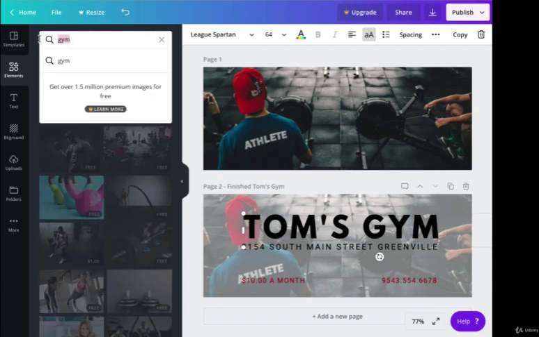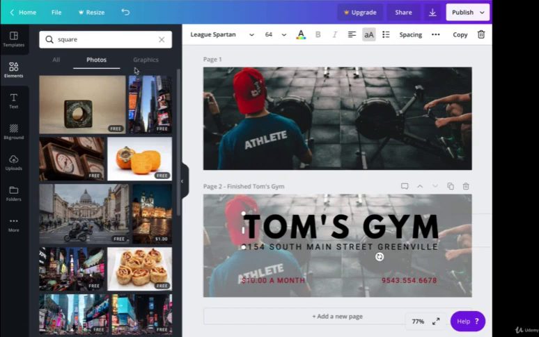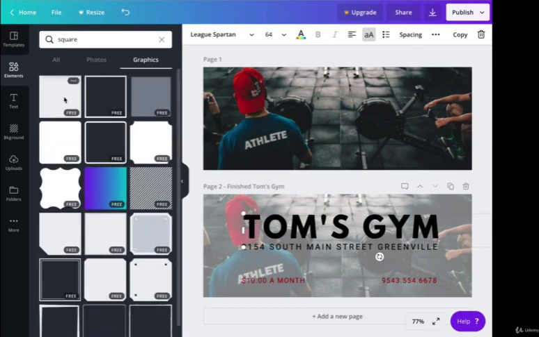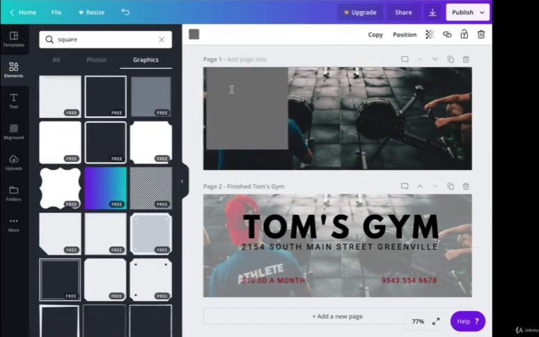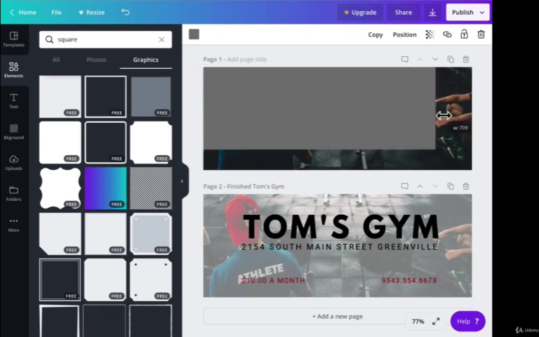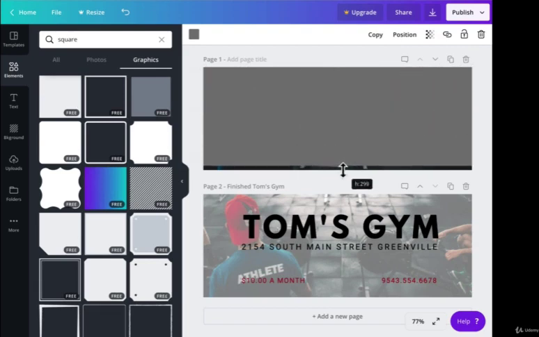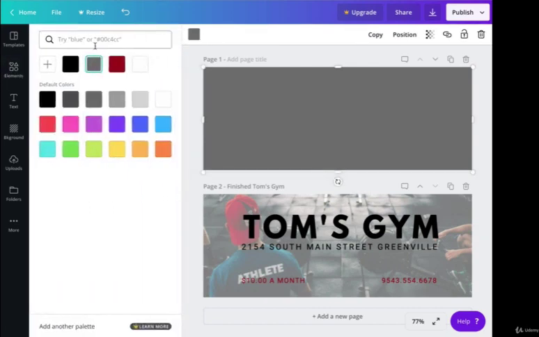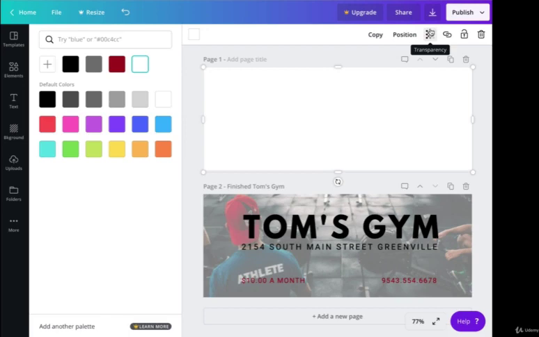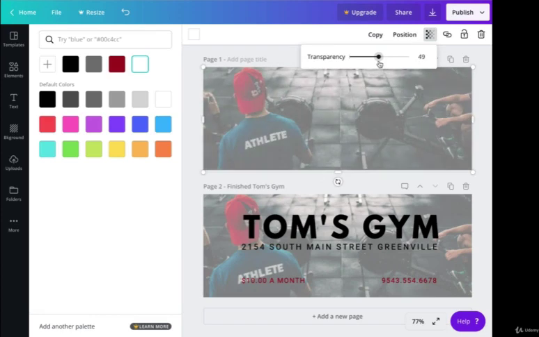One trick that I have learned over the years is that you search for square, then go to graphics, and you put a solid color over the top of it, preferably white, because it is easier to be seen when you make it more transparent. Then we're going to mess with the transparency, which is also called opacity, and lower it down. I'm probably going to go with 45.